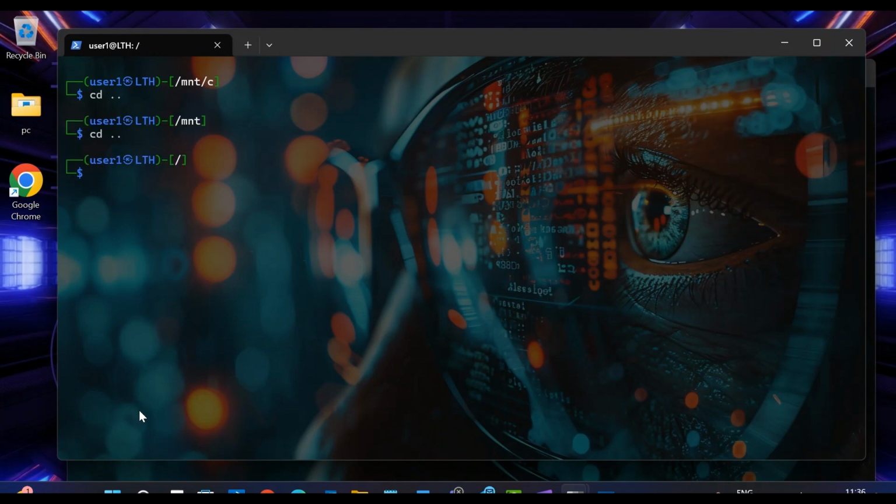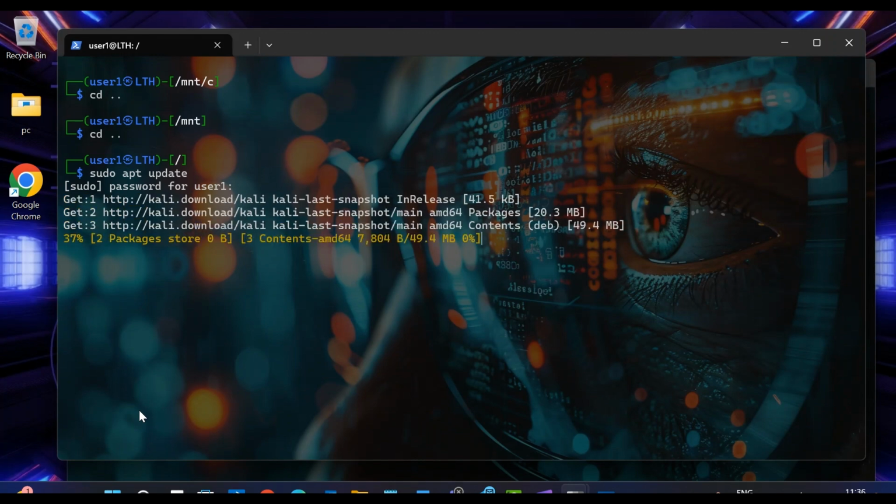Now we will update our Kali Linux distribution. So we will type sudo apt update and it is asking for my password. This time I will provide the new password. You can see this time the password was accepted successfully and my Kali Linux distribution update has started successfully.